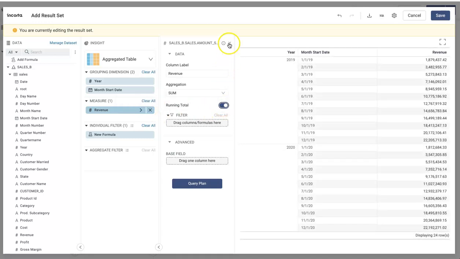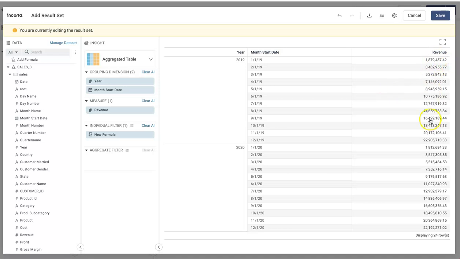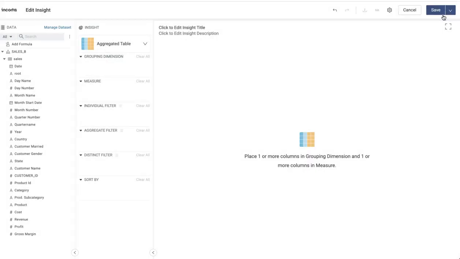So now this is showing me a running total, or year-to-date revenue, for each month for 2019 and 2020, because from the presentation variable I've selected 2020. That's why there is data for only 2 years. All right, so this is my result set. Now this result set I will use to create an insight where I can compare the year-to-date total for 2 different years.